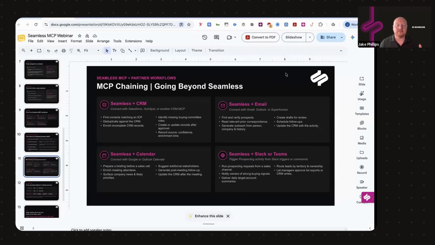You can identify missing buyer committee roles, create update records after they get approved if you want to integrate it into a workflow. And as I mentioned earlier, we have people building skills for this where a trigger will come in via HubSpot. You'll get a lead. It'll identify that it's missing two core fields from the lead form or that you want to further enrich. It then enriches that automatically and pushes that data through to Seamless. So you can create these workflows and chains using multiple MCPs put together.